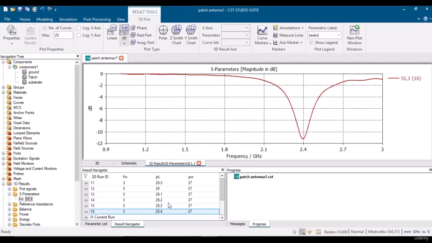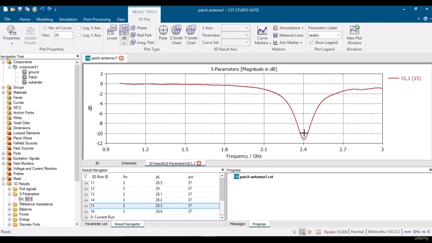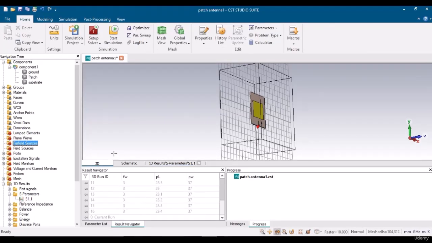So 28.4. At 28.3, our antenna is operating at 2.4 GHz because the dip is purely pointing towards the 2.4 GHz. Now, from this parametric sweep result, we have obtained that at 28.3 patch length we get the perfect result.